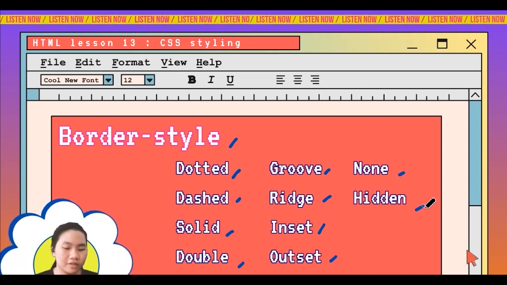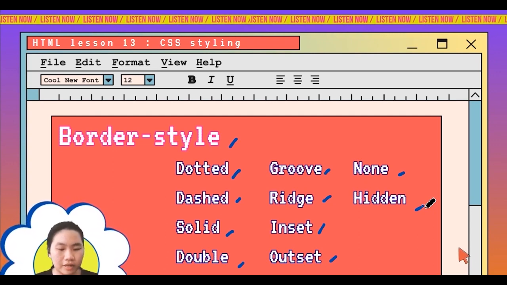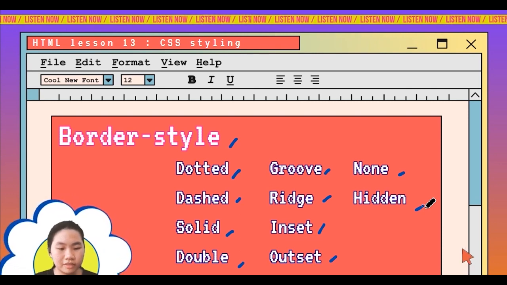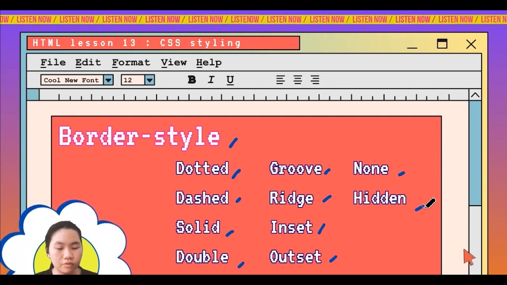Obviously, I can't show all of this. You feel free to experiment as much as you like. I'm just going to be experimenting with some of them just to show you.